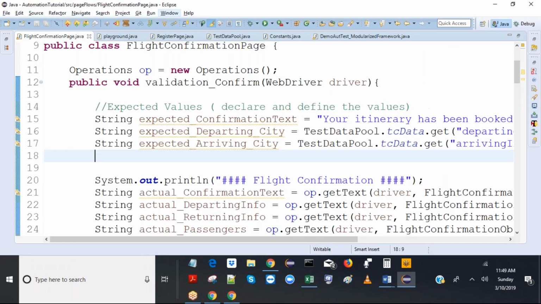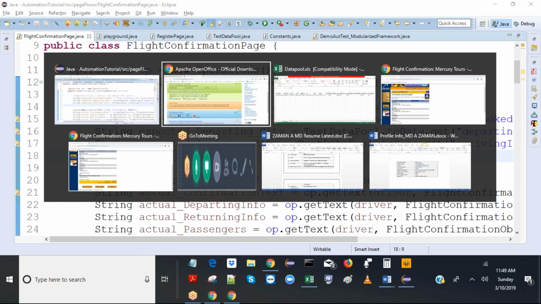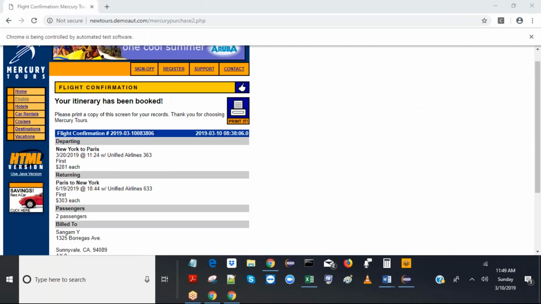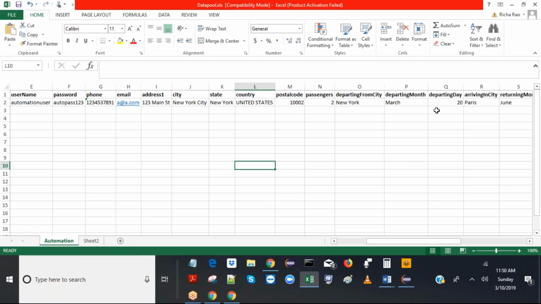Okay, so we have declared and defined the arriving city also. Now what next? What is the next one? We want to put a validation on the date and the class, I believe. Date also we put it, right? Let's see. I don't remember.